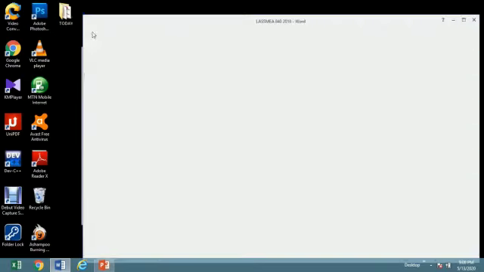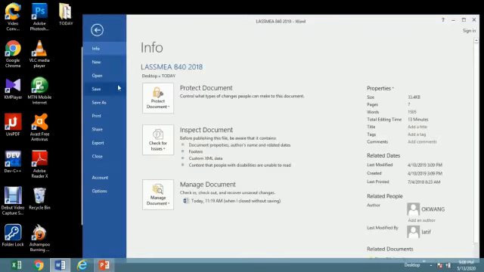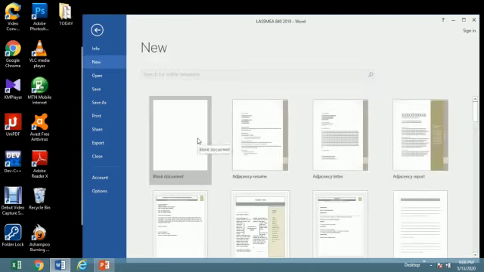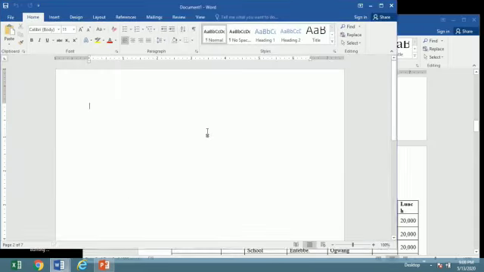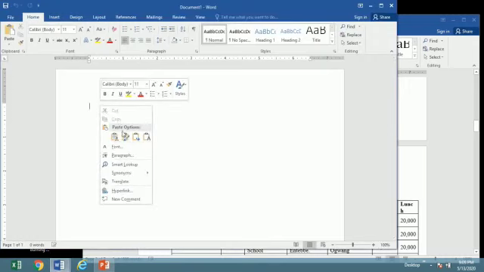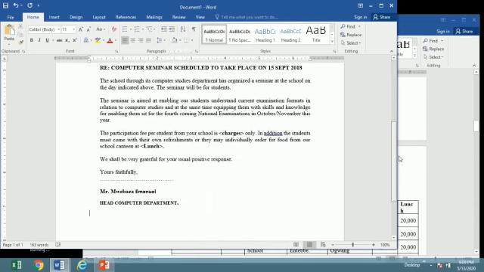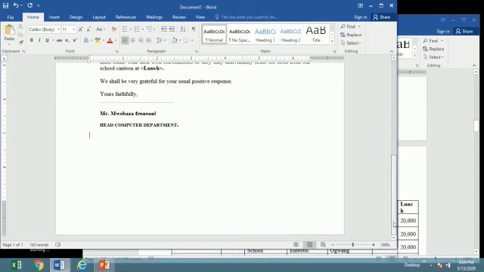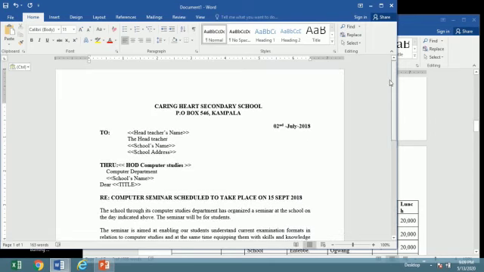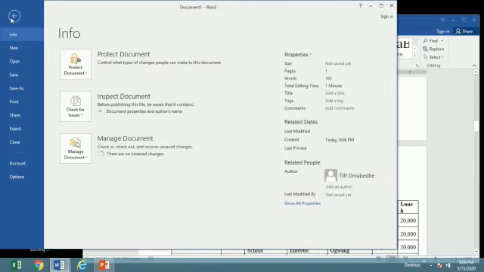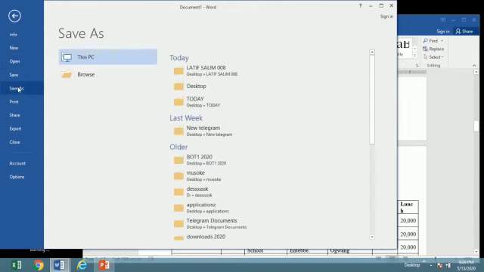I'll go to the file button or the office button and create a new blank document. And we shall have our letter pasted. So here is our letter. Let's assume we have typeset it, or you have typed it. The next is to save it as computer studies seminar. So we shall say save as.